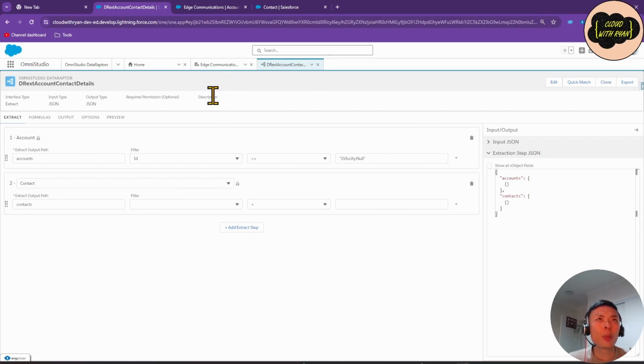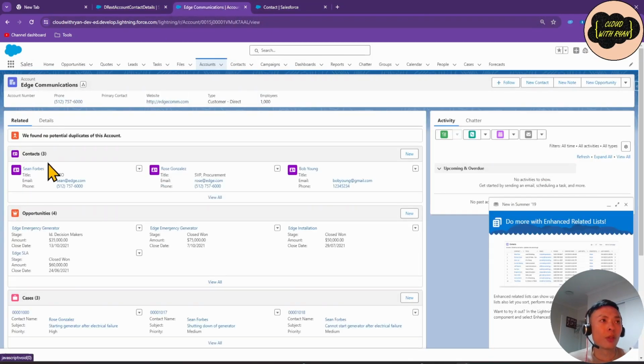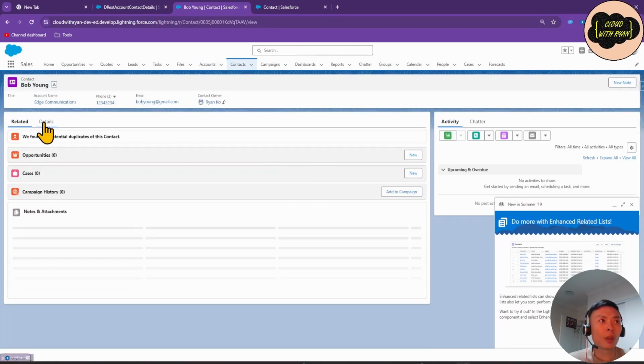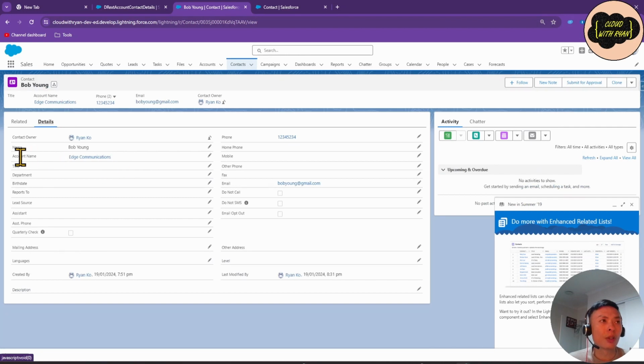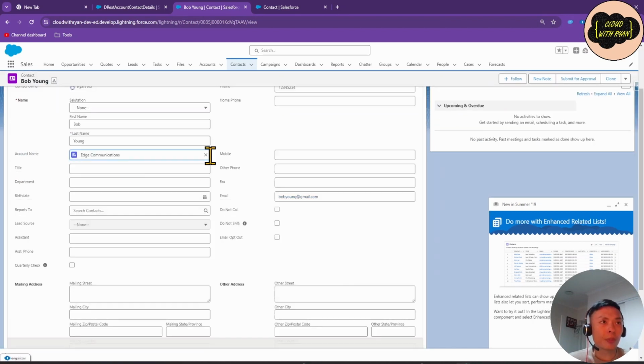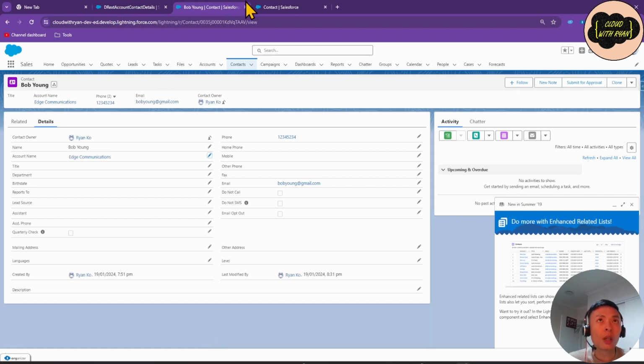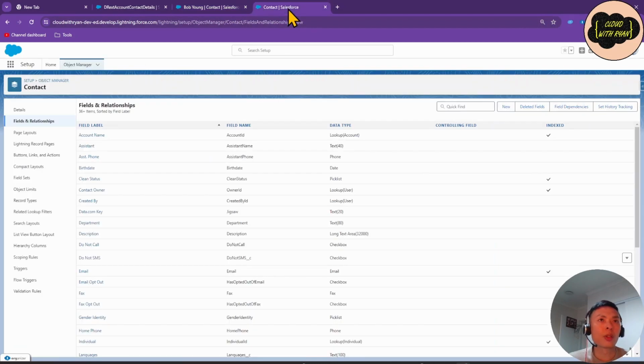To help you understand this a bit better, let's first go to the record itself. If we go to Bob, we can see that there's this account name field. So this is the field that we actually want to get for all the accounts. And to get the API name for this, the easiest thing is obviously to go to the Object Manager, and here we go, account name. So what we need to get is the account ID field.